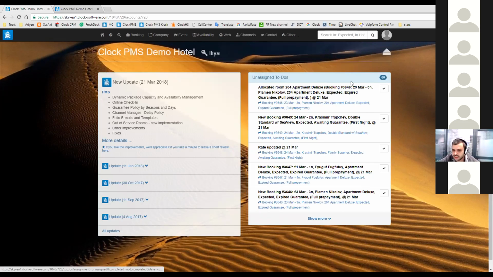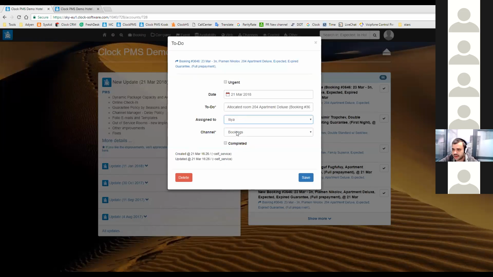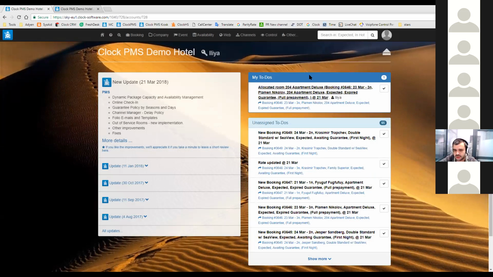And as I mentioned, you have all of them. They can also be assigned to a specific user. Currently it's unassigned, but you can assign it to a specific user that you want to do this task. And when you save it, this is how it will be seen. On top you have your personal to-dos, and on the bottom you have all the to-dos which are unassigned.